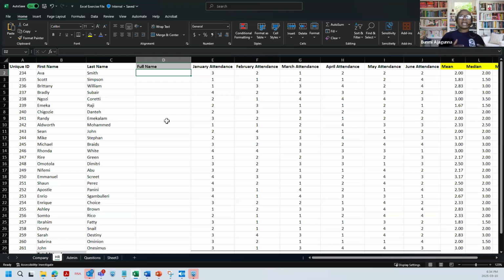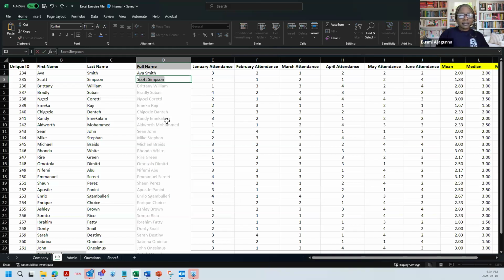Flash fill basically means that when you start to type something, your Excel sort of already has that knowledge on the back end to see that there's some consistency in what you're doing. And then it will suggest to you, do you want the rest to be like this? Let's try that. So I'm going to start by typing manually, Ava Smith, right? And then I press enter. There's no consistency yet because I've just done it the first time. Next, I try Scott Simpson.